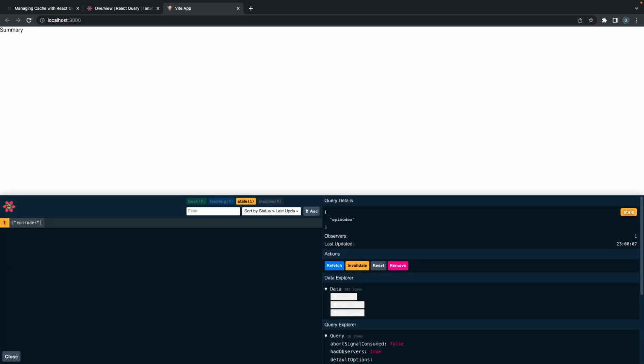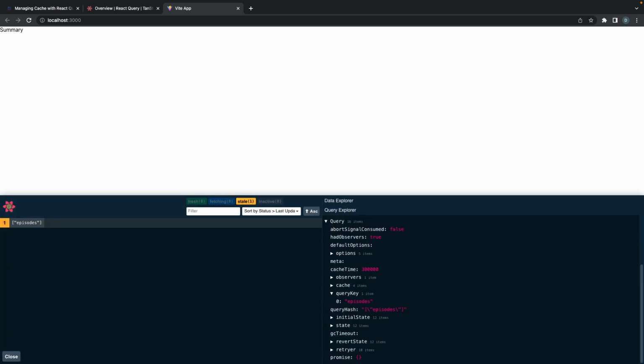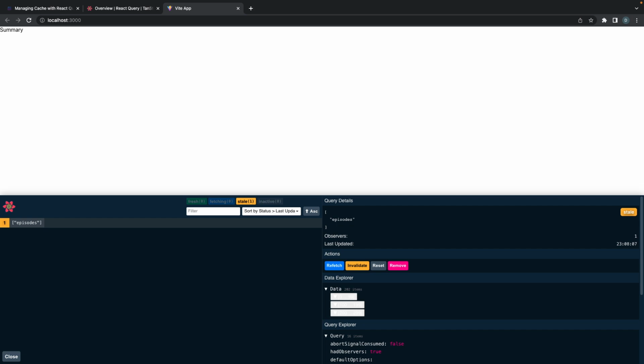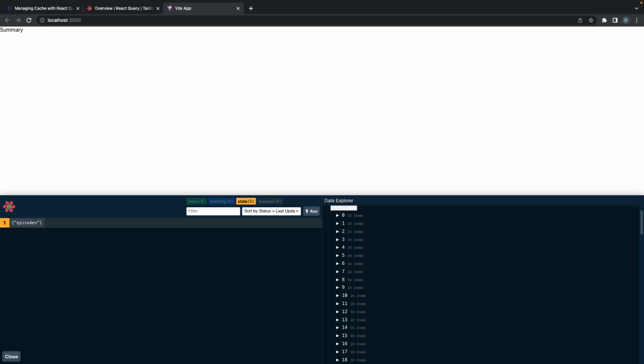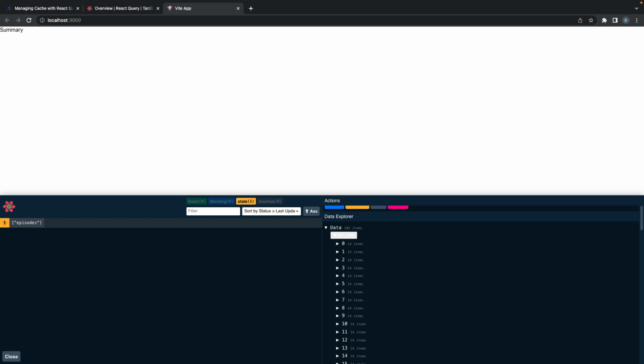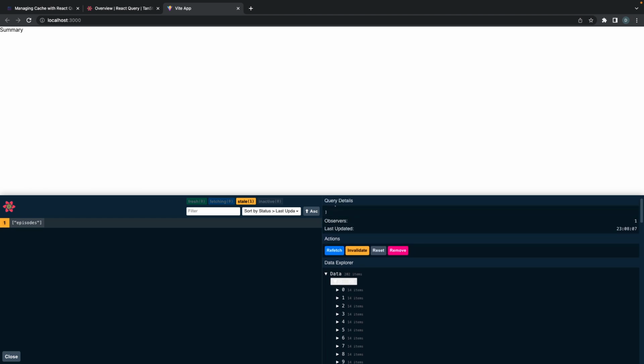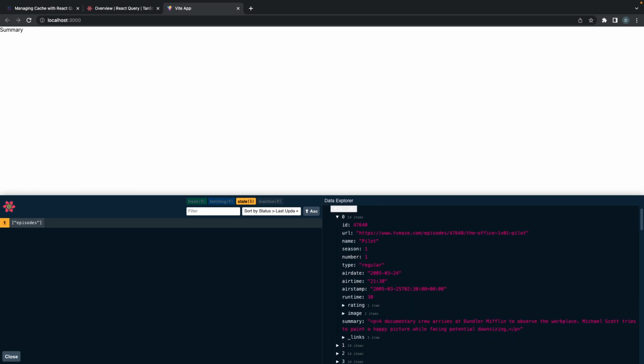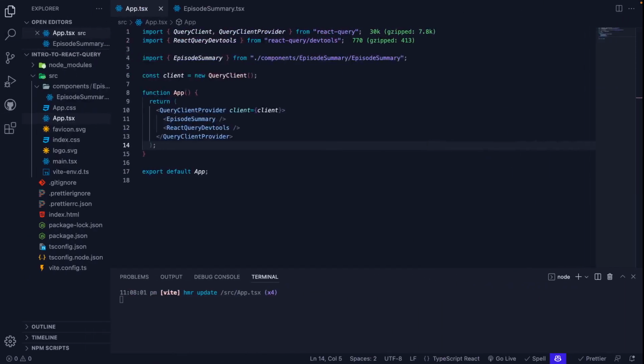If we expand, we can see all the information about the query. We can even see the data that this query is storing on cache for us. In this case, we have more than 200 episodes from The Office, and if we expand the first one, we can see the API response format. Awesome. Great. So I think we are good to start presenting some data on our UI.